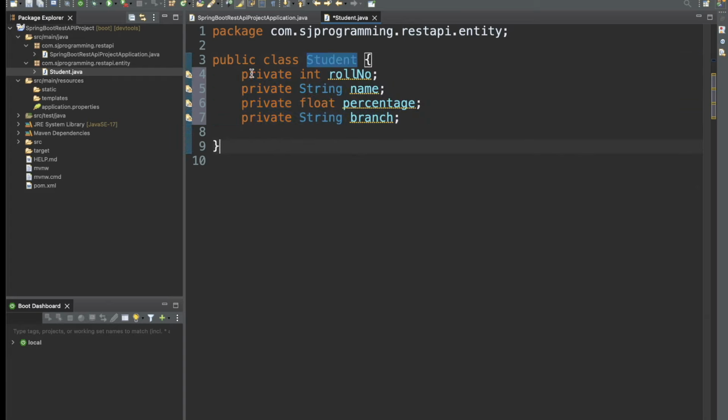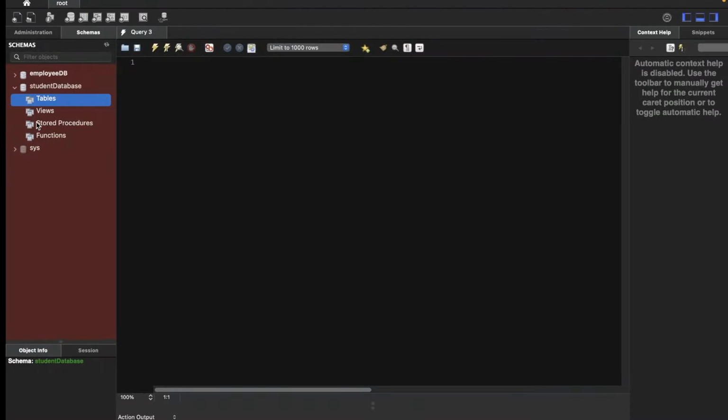Now what I want is to store all of this data of the student, roll number, name, percentage and branch. All of the data should be stored in one table. I have the student database. Inside the student database, I want to create one table. Let's suppose the table name will be student, and in that table we want to store all the data.